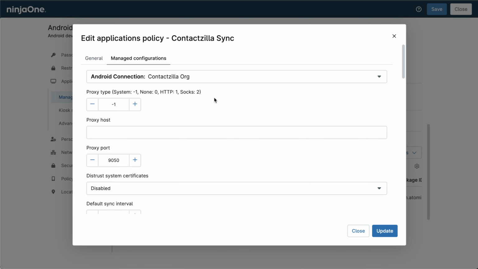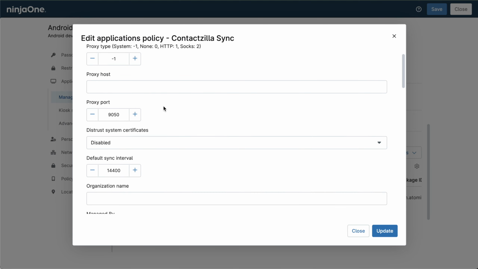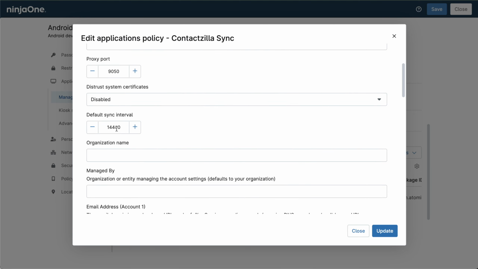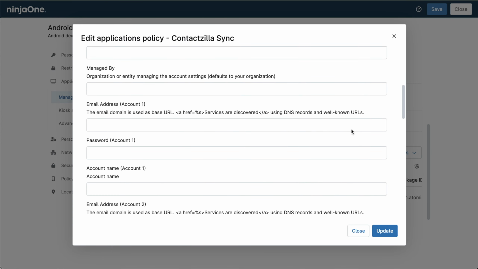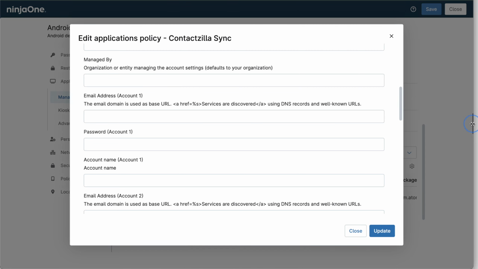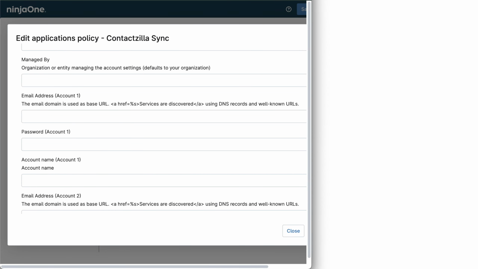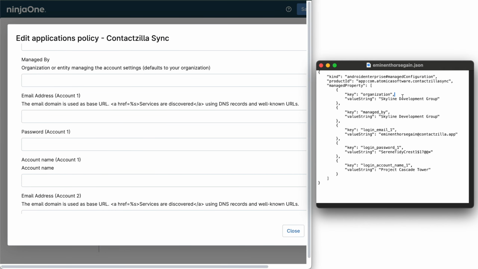We're going to leave these first few fields as they are, but you can change the default sync interval here. If I set this to 30, Contactzilla Sync will check for updates every 30 minutes. So scrolling down, we just have a few fields to complete. I'll open up the JSON file we downloaded and copy these values directly across.